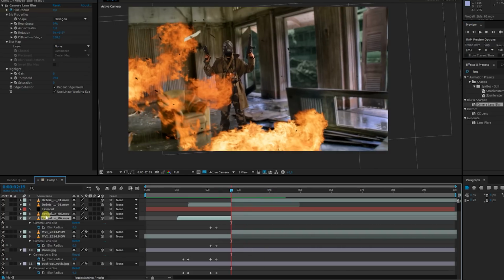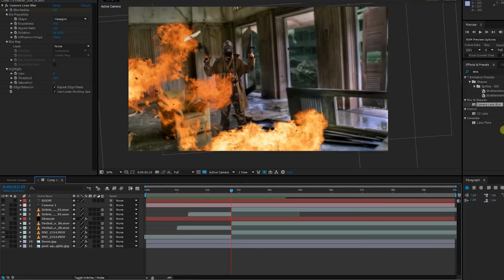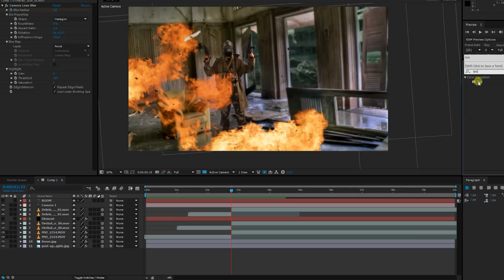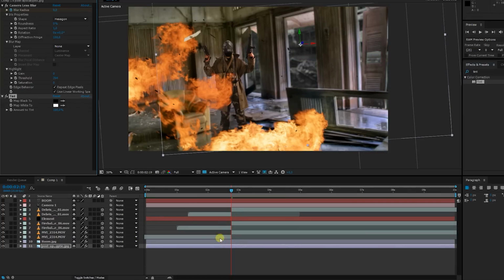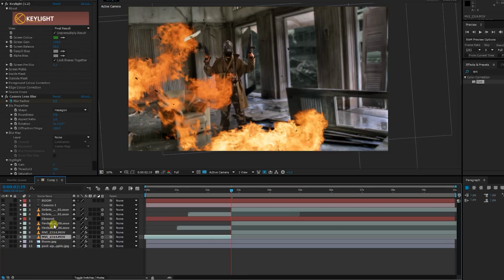Hell yeah! Now let's start with the color correction. I am using tint to desaturate our images. Put the amount to 50. You can copy that effect by pressing Ctrl C and paste it on the other layers by pressing Ctrl V.